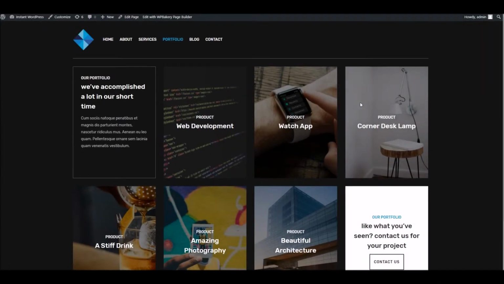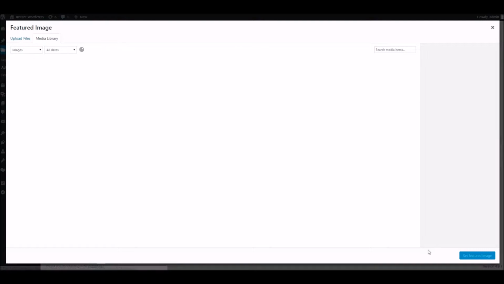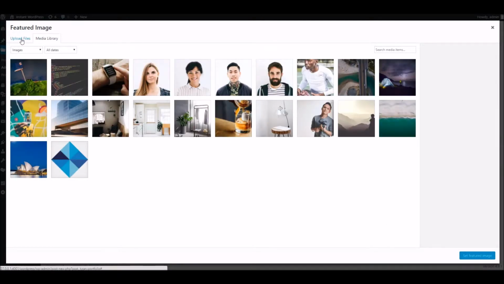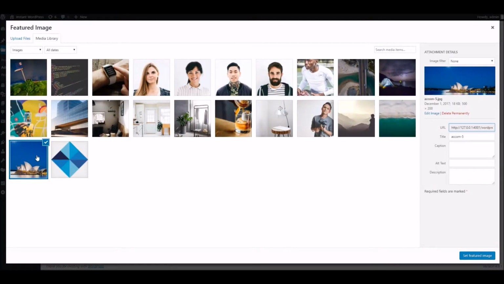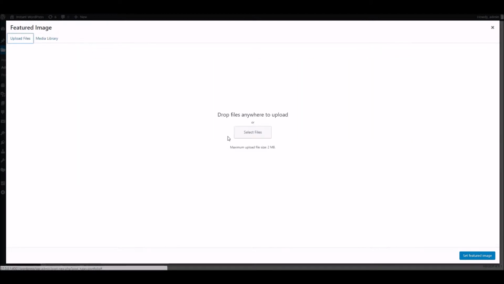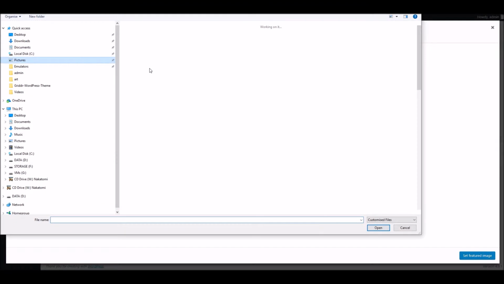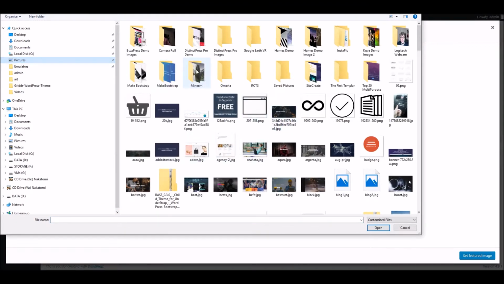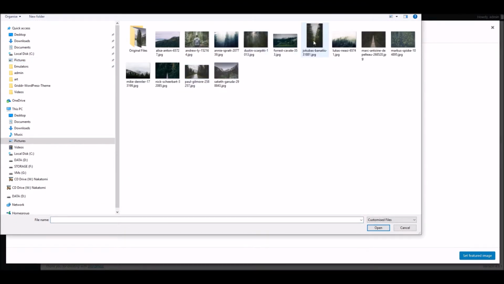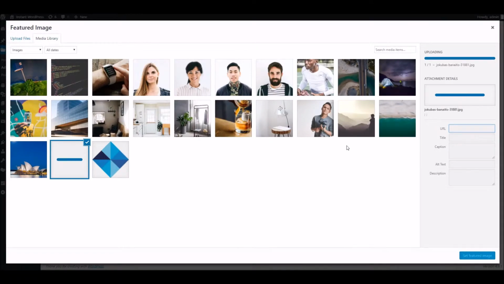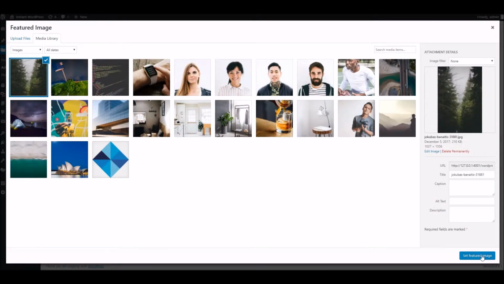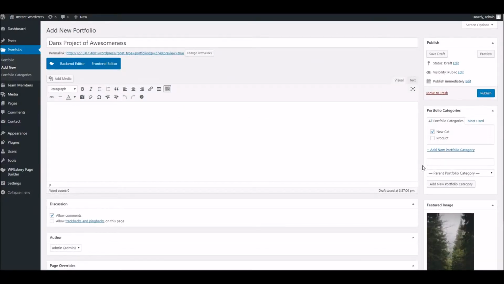So you can see here, each product has got a particular image which is used to represent it. I'm going to go ahead and choose, I quite like that one. Actually no, I'll upload a fresh one. Why not? That's quite nice. Okay, so we've got our featured image set.